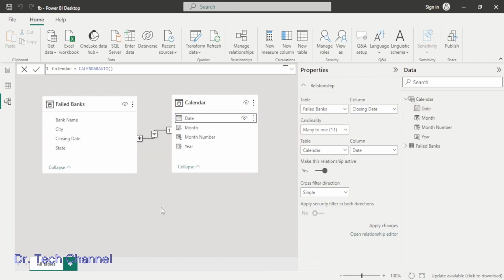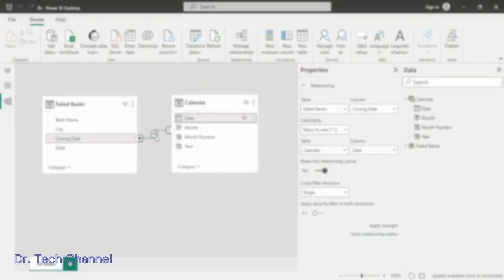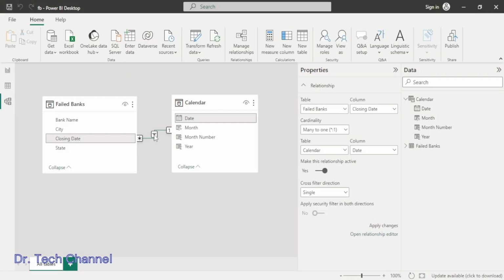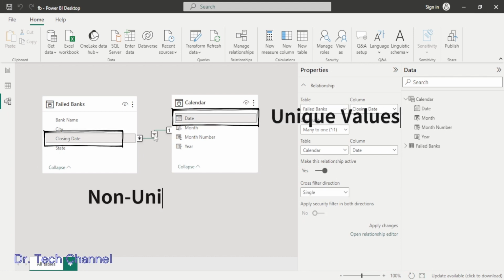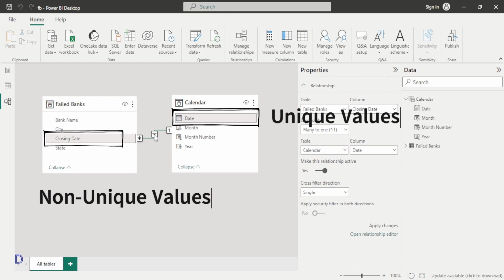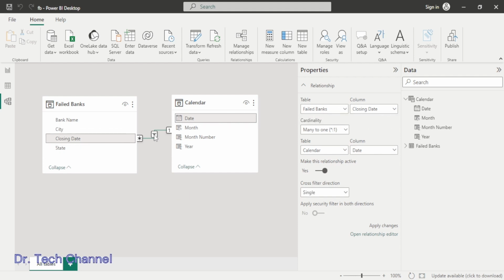This connection allows the tables to communicate effectively. The line between them indicates this link, and hovering over it highlights the columns forming the relationship. Now, one-to-many relationships are pivotal. They signify unique values on one side, like the date column, and non-unique values on the other, such as the closing date. Generally, aiming for one-to-many relationships in your model is ideal for robust data management.